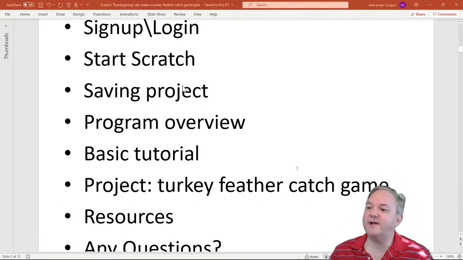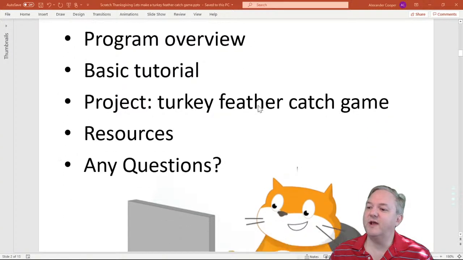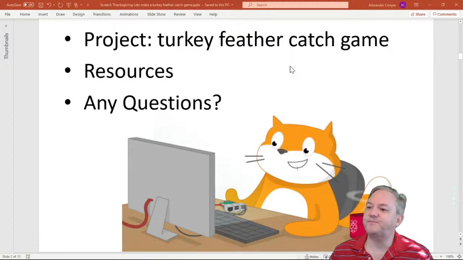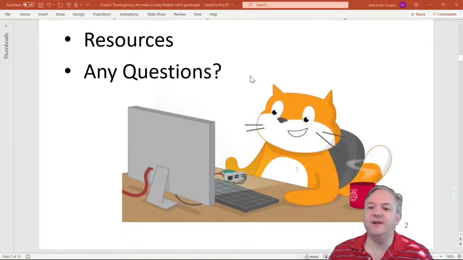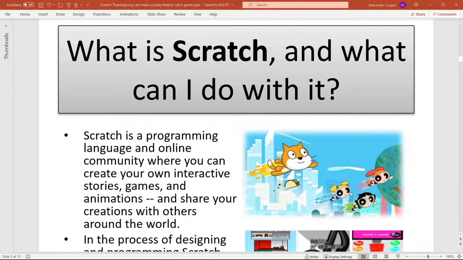We'll talk about saving our project, and we'll also talk about a program overview. We'll do a little bit of a basic tutorial on using Scratch, okay? Then we'll do our turkey feather catch game, and we'll talk about some resources. Before we get started, any questions or anything? All right, so I'm going to disappear so that I'm not blocking anything.